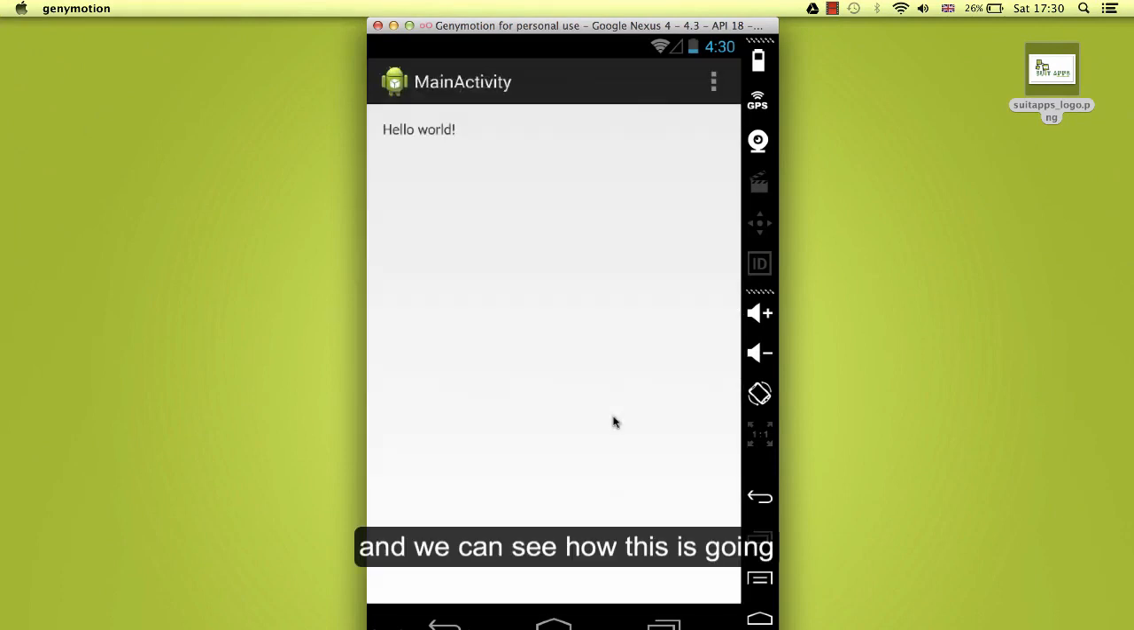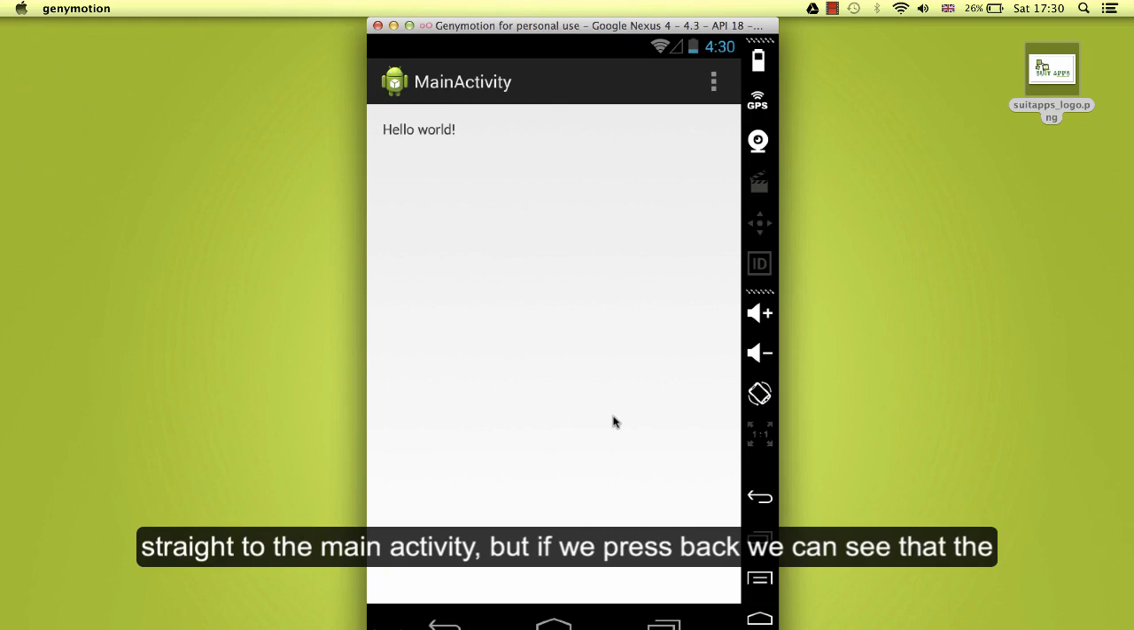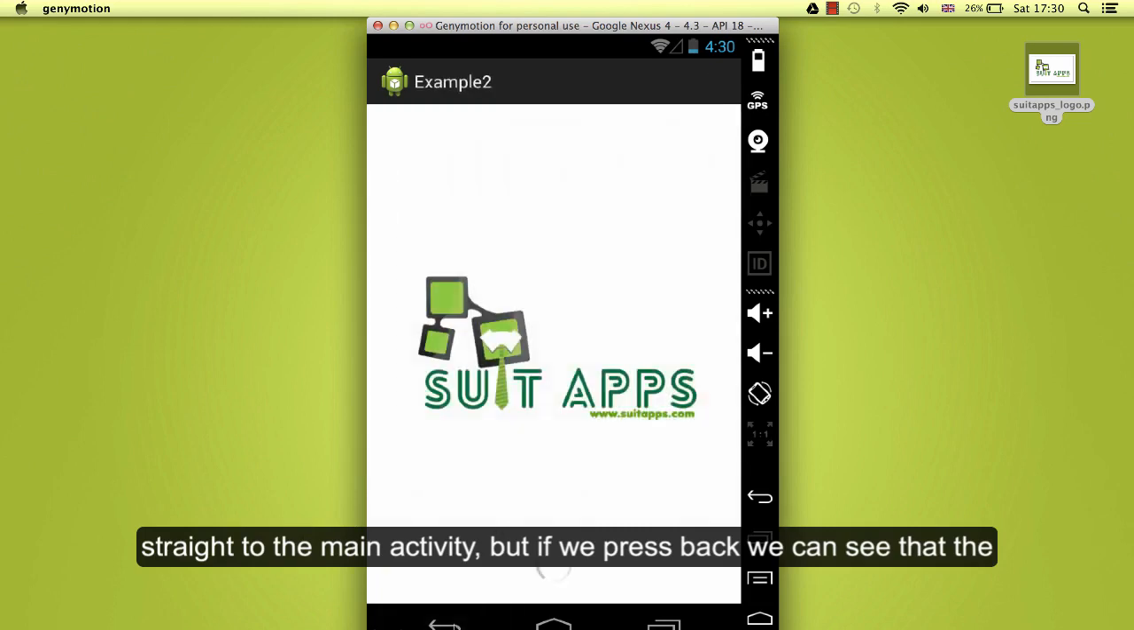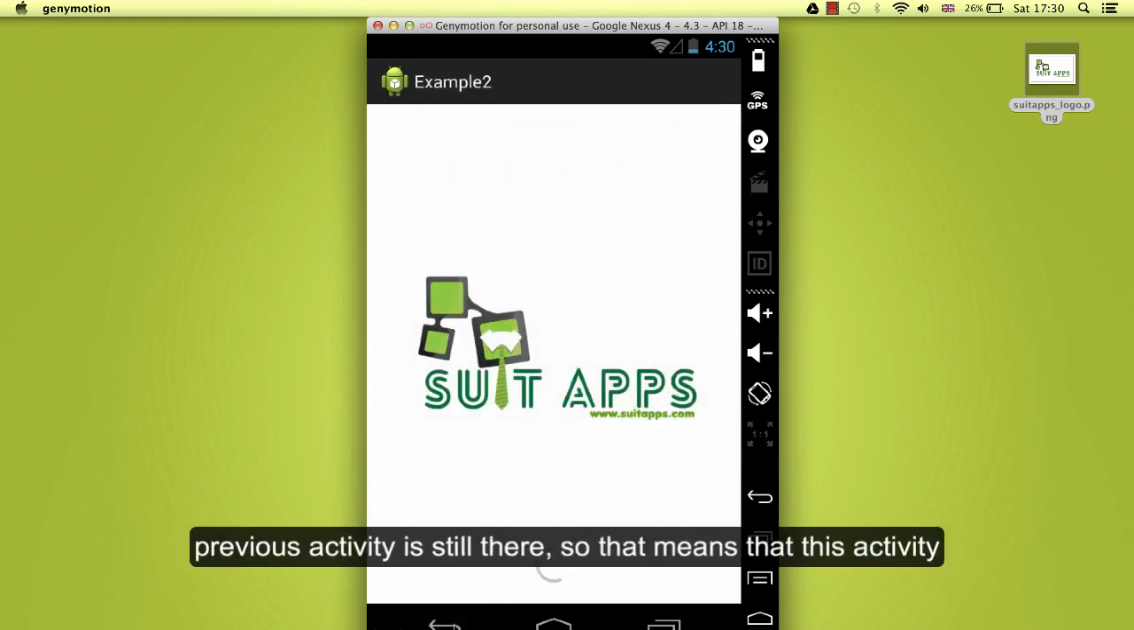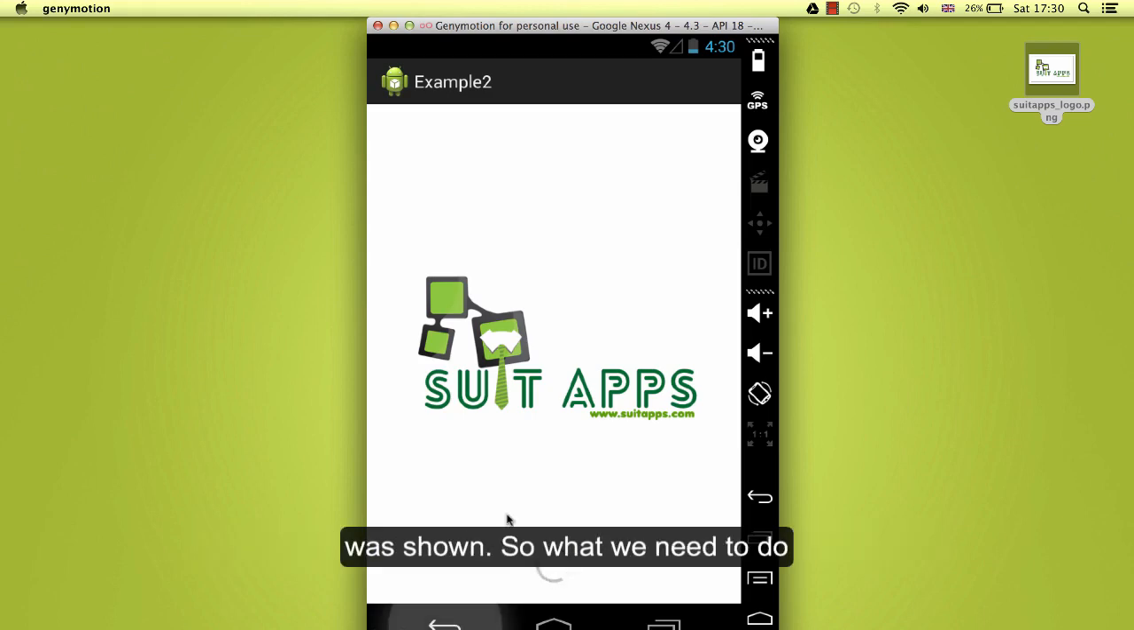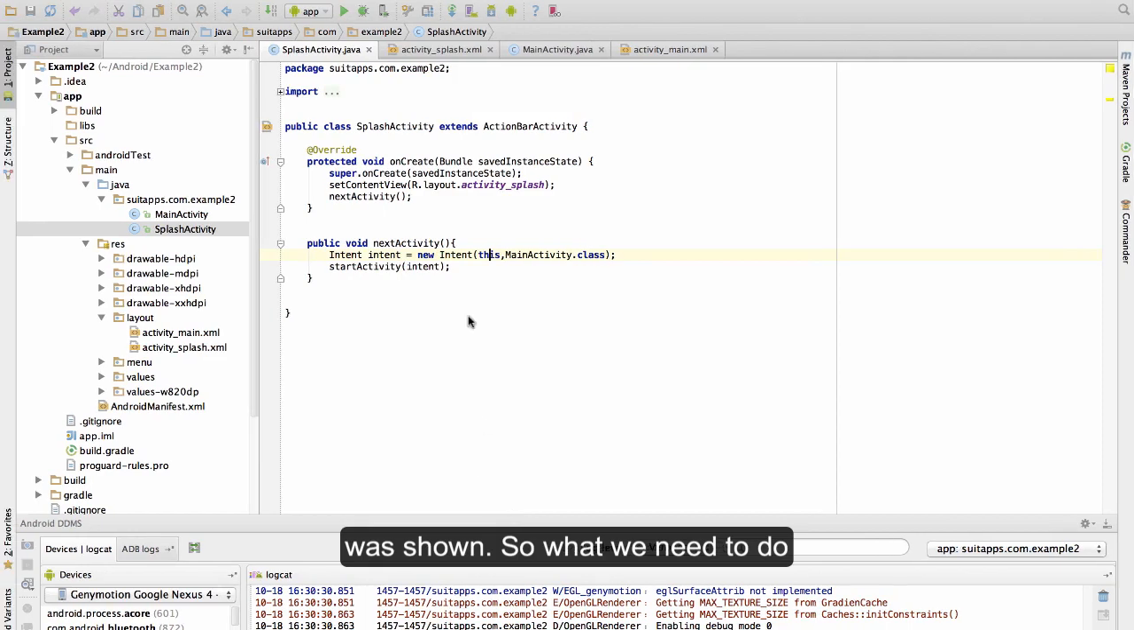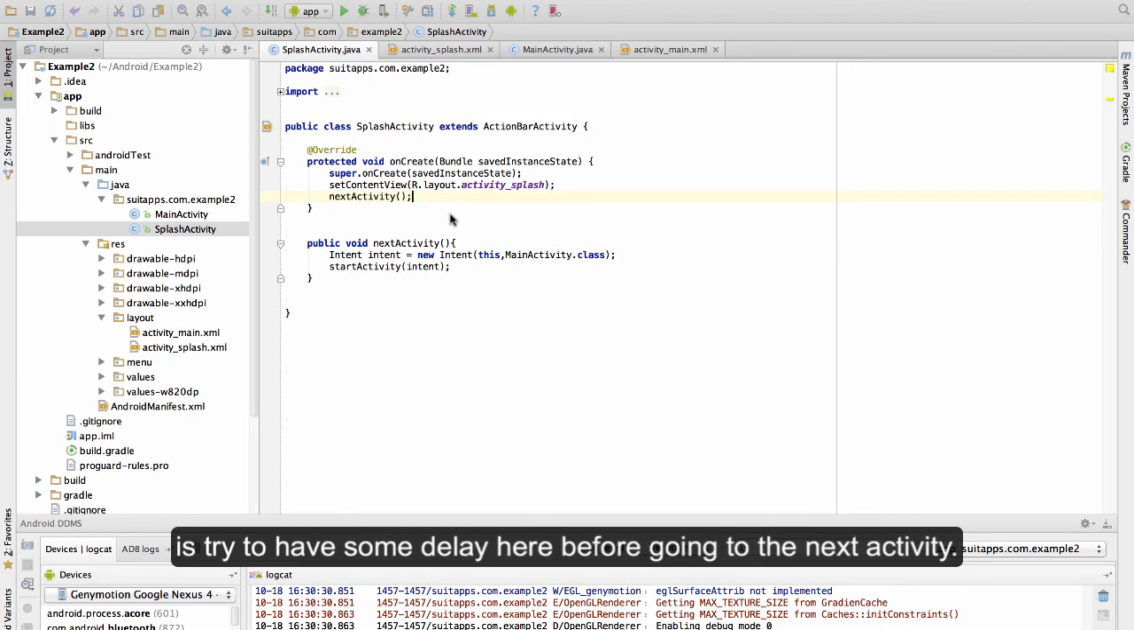And we can see how this is going straight to the main activity. But if we press back, we can see that the previous activity is still there. So that means that this activity was shown. Okay, so what we need to do is try to have some delay here before going to the next activity.